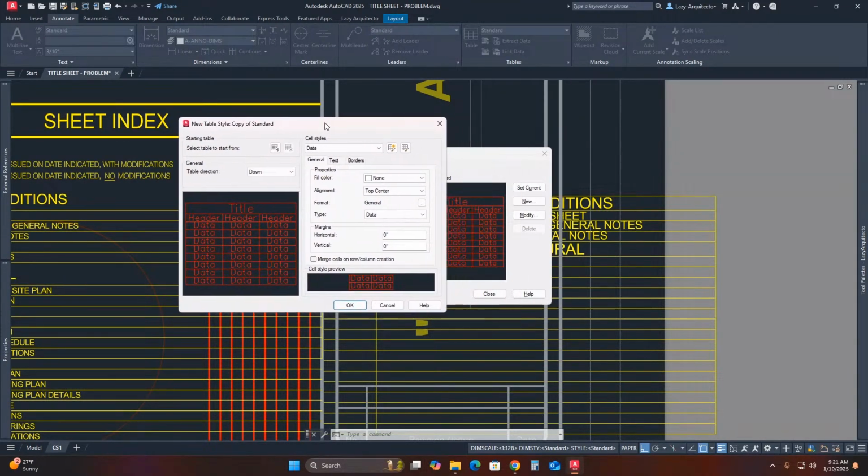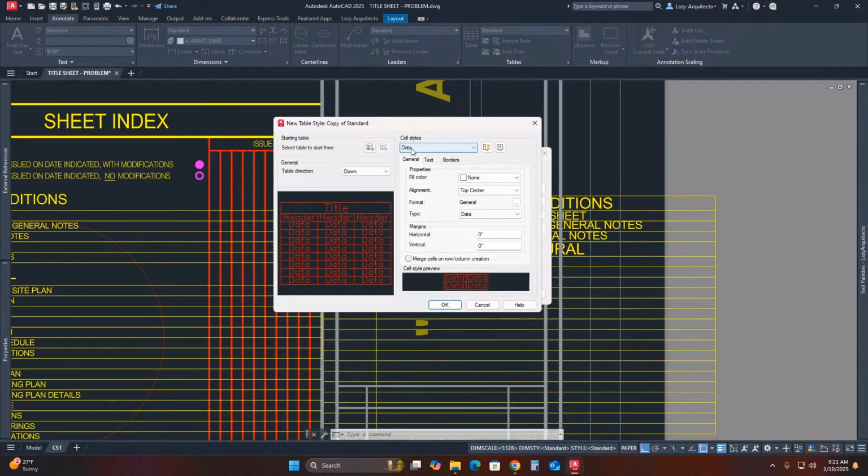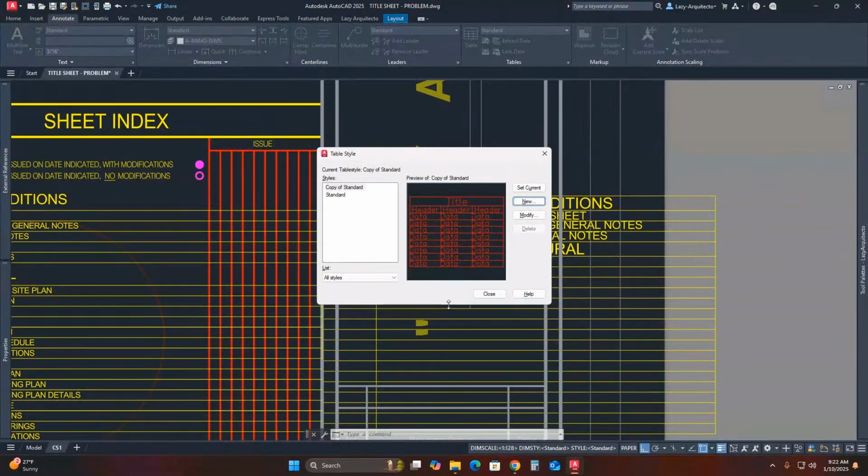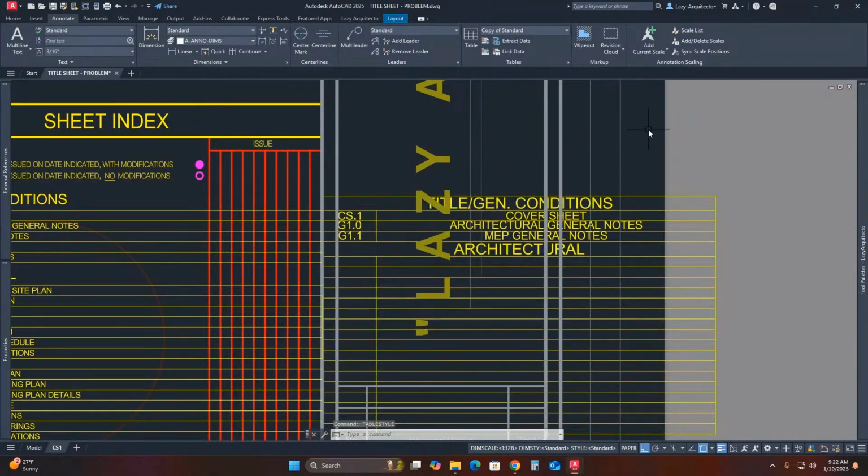So here you can see the data cell style is of course this information right here for the sheet names. So alignment, if we go to text, we can see that's standard and all of that. But let's go to general, and that's where the alignment is. So I'm gonna specify middle left right here, and then I'm gonna click OK, and then hit close. Now you can see nothing happened.